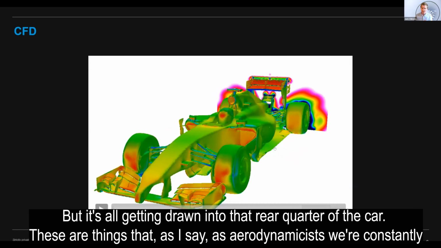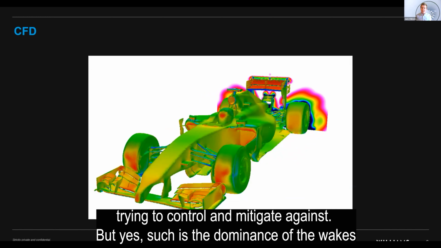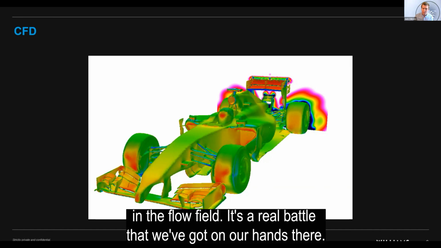And these are things that, as I say, as aerodynamicists, we're constantly trying to control and trying to mitigate against. But yes, such as the dominance of the wake in the flow field, it's a real battle that we've got on our hands there.